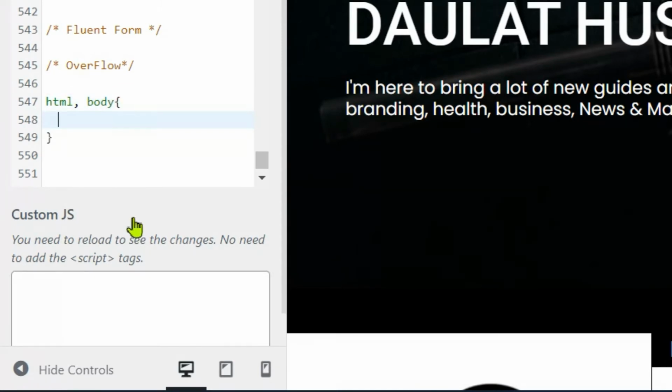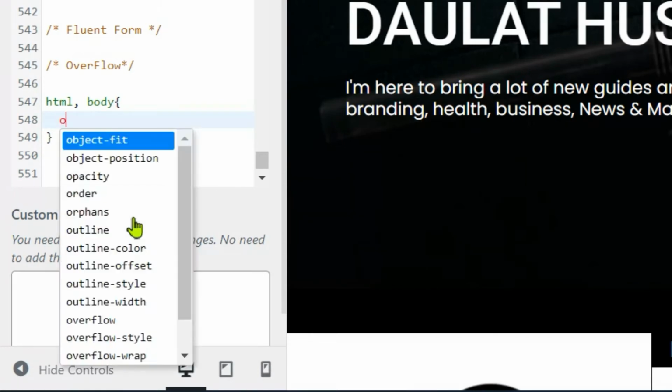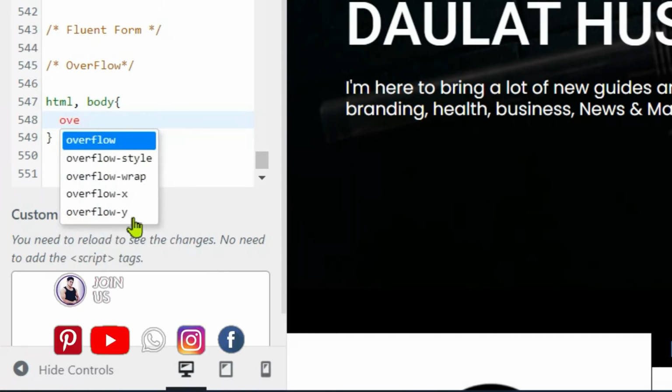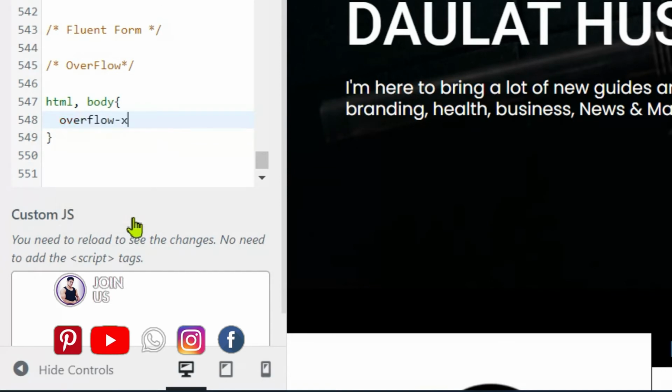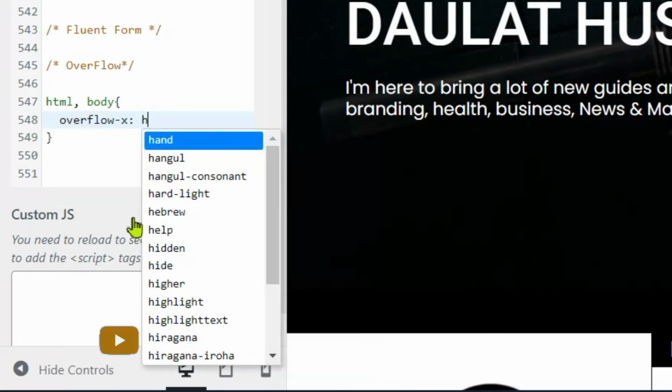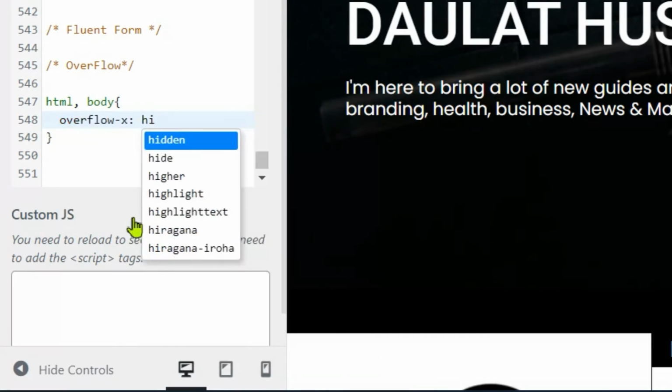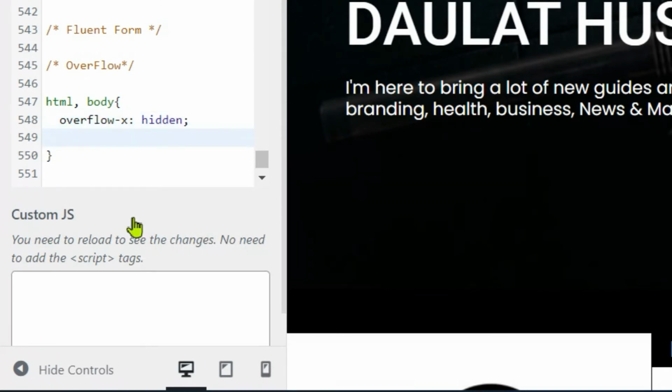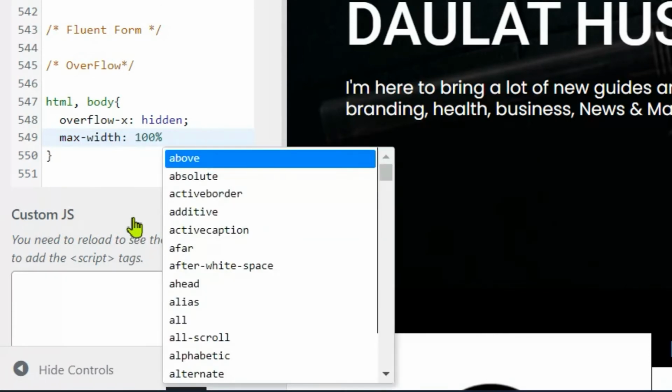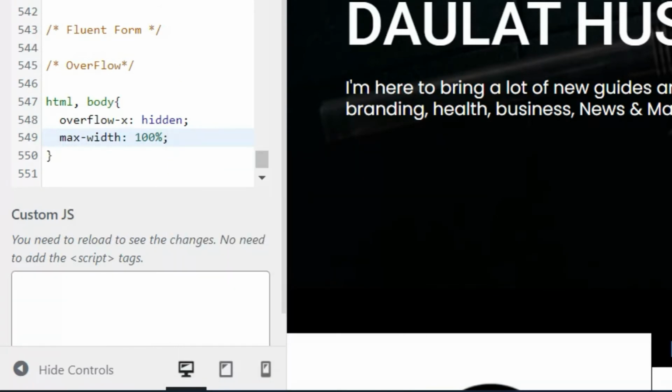And inside this, first you have to set the overflow-x property, and I'm going to set it to hidden. Now I have to set the maximum width. So max-width is going to be 100%. Only this piece of code you have to write. Just give this semicolon and just update the page.